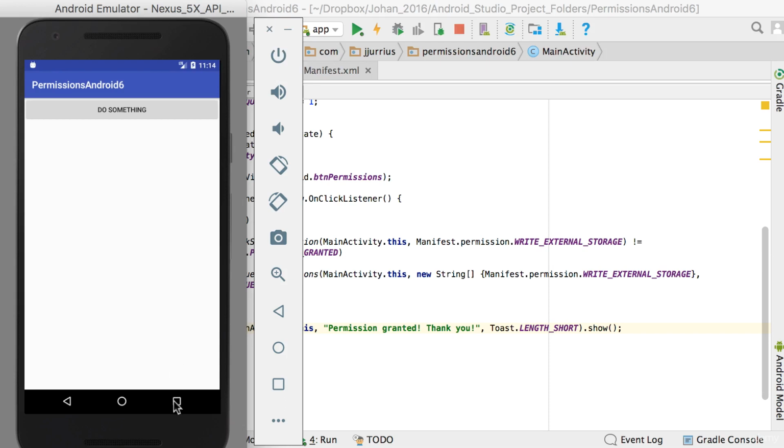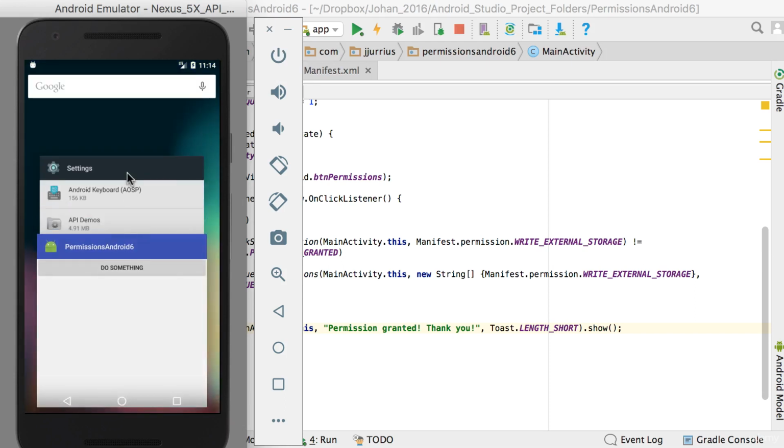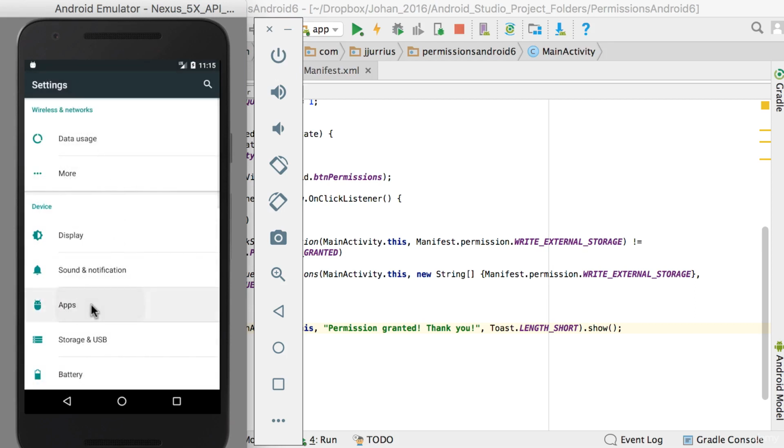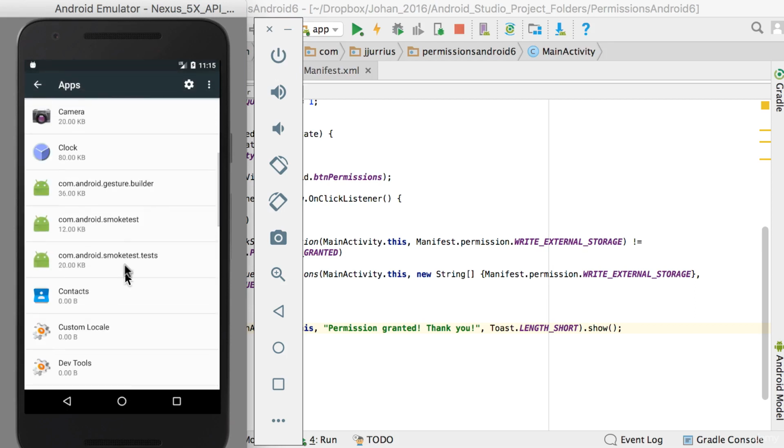Thank you. So where can you see permissions? If you go to the settings of your phone and you go into the apps section, go and find your app.